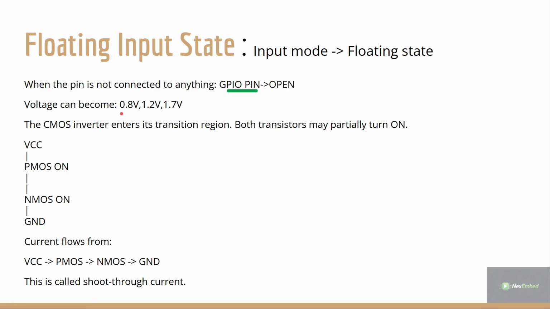So at that time the voltage at that particular pin will fluctuate between 0.8 volt or 1.2 volt or 1.7 volt. There is no constant voltage in the particular pin. So we can say this is PMOS and this is my NMOS, and it is connected to my pin. This pin is open, so it will be fluctuating. So what happens, if it is 0, then PMOS is active. If it is 1, then NMOS will be active.